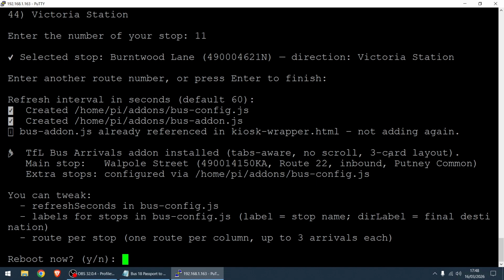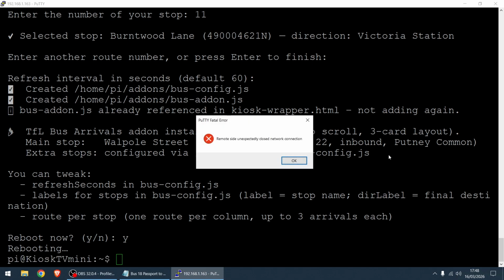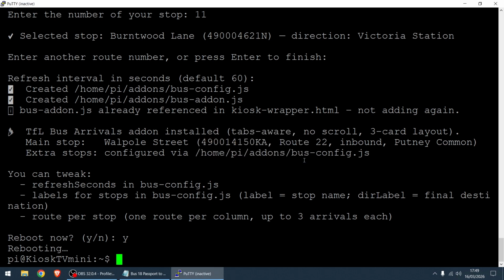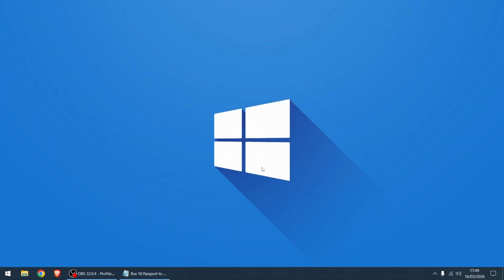Now I'm just going to enter Y and reboot. And that's everything done. So you can close that window, just click OK, and we can close PuTTY. That's everything done. Your Raspberry Pi running in Kiosk mode will now reboot.